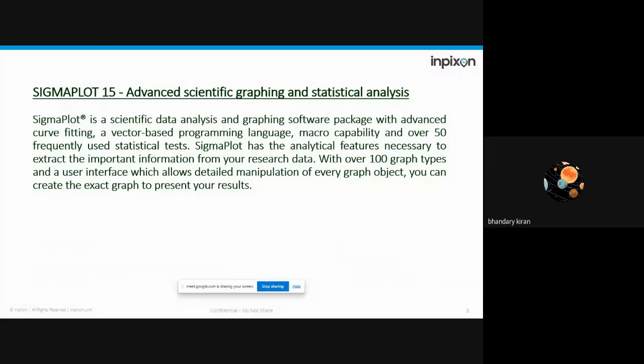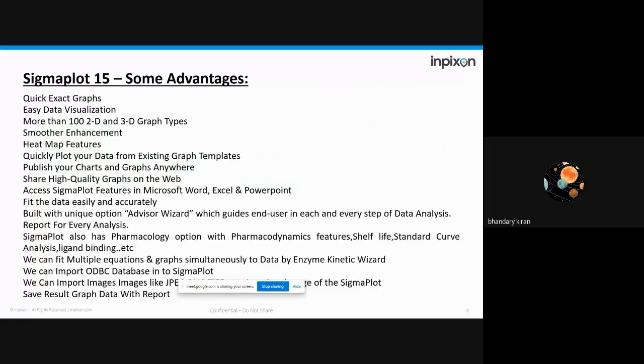It offers over 50 statistical tests, which are frequently used in research. We can perform all these tests with the advisory help that I'm going to explain in the software part. Another important thing is easy data visualization. We can create 100 different types of 2D and 3D plots, with different curve fitting features also. These are some of the advantages of SigmaPlot 15.